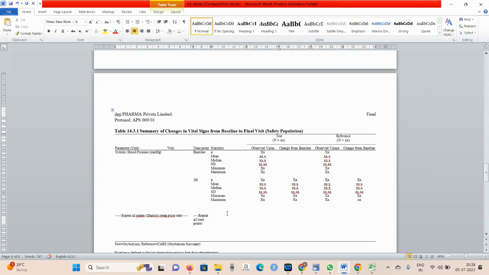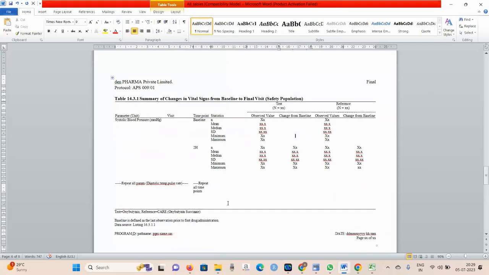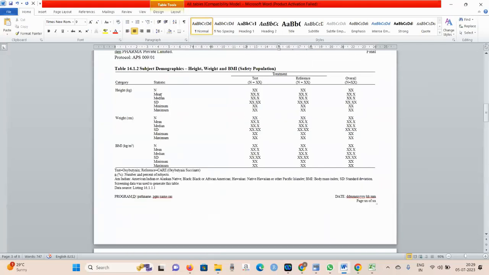Okay. So you have to do this summary statistics for all 4-5 parameters. We have diastolic, temperature, and pulse rate. We don't have any height, weight, BMI. We have only 4 parameters here as per the mock sheet. If they ask you to represent height and weight, we already applied those here.